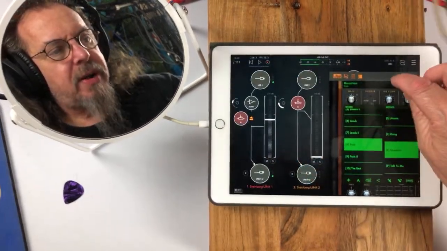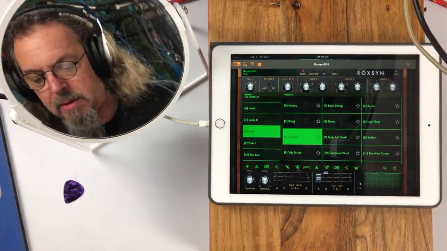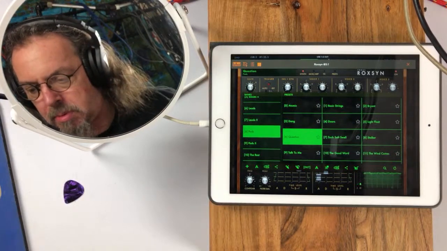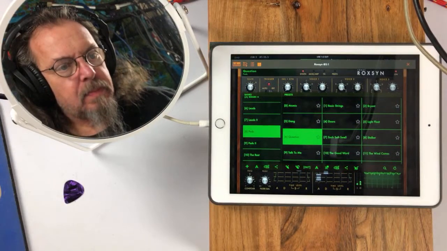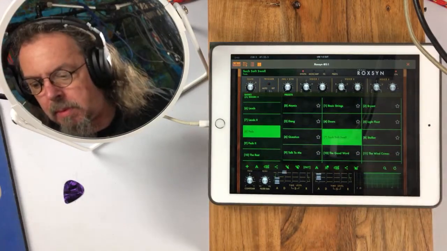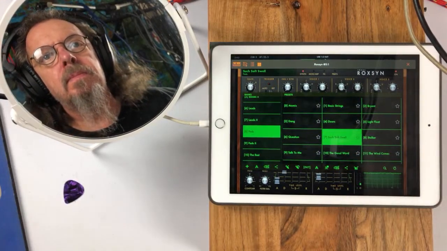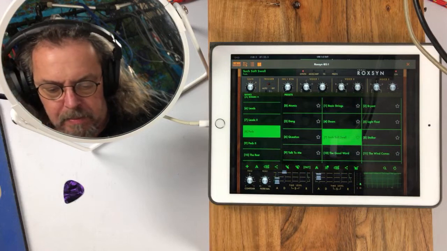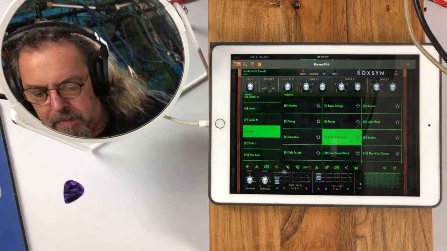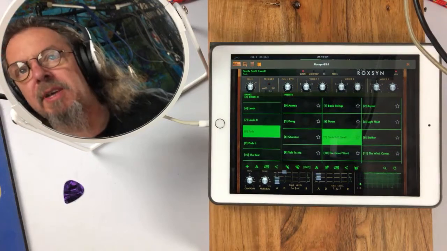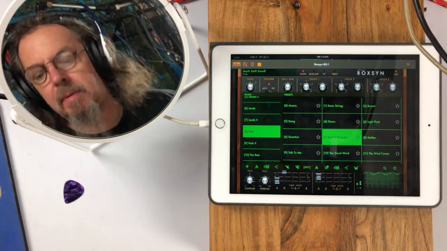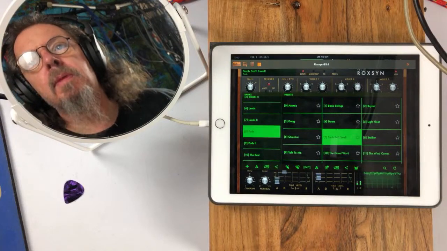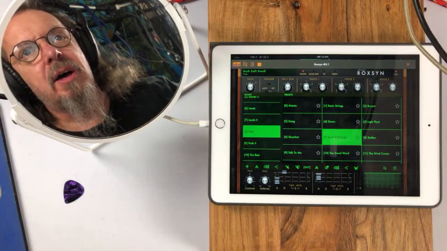So the pitch tracking is very, very fast. I mean, I can't play mega fast, but it's a nice sound, isn't it? I mean, obviously you can hear me picking away at the guitar.